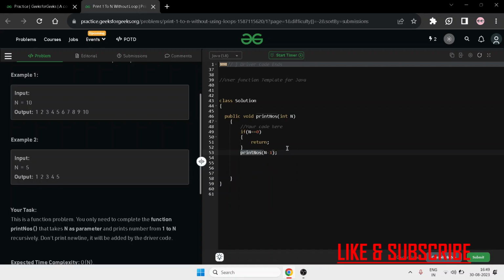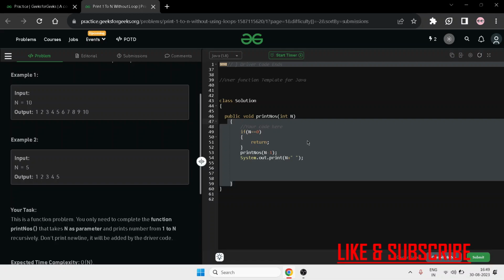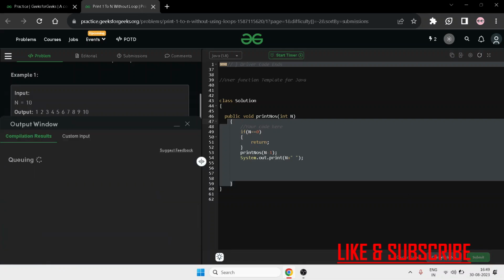Right, now I'm going to print my n, and I need some space here, so I will give a space here. Now let's see, my code is complete. See, this was this easy. So let's compile and run.